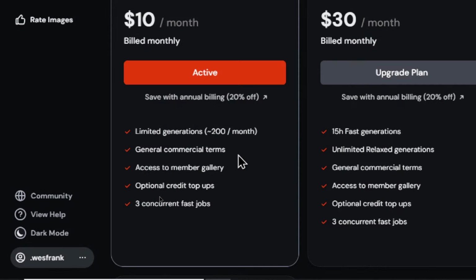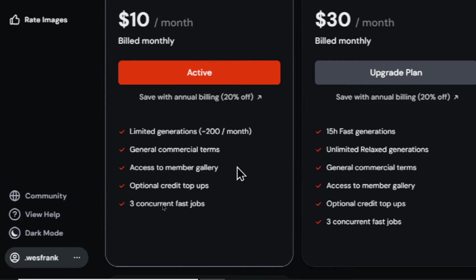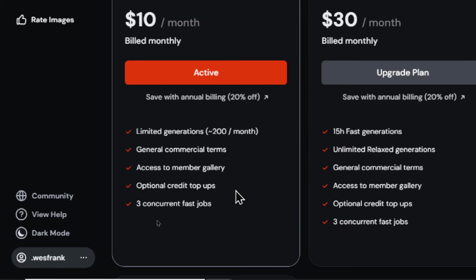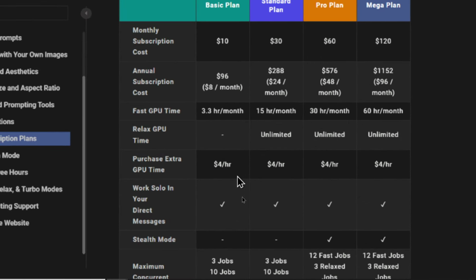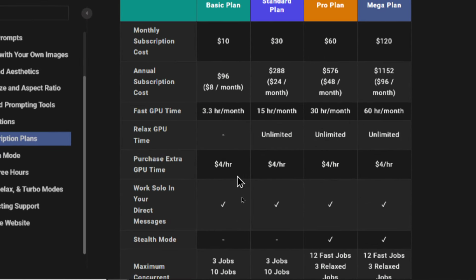You get general commercial terms, which means you can sell your images on any type of marketplace to clients, use them in your business, whatever you choose. You have access to the member gallery. That is what we just looked at. You get optional credit top-ups. And I couldn't find anything in the documentation about credits. I think they mean fast generation GPU times, because on their docs in their official pricing page, they're saying it's $4 per hour to purchase extra GPU time.